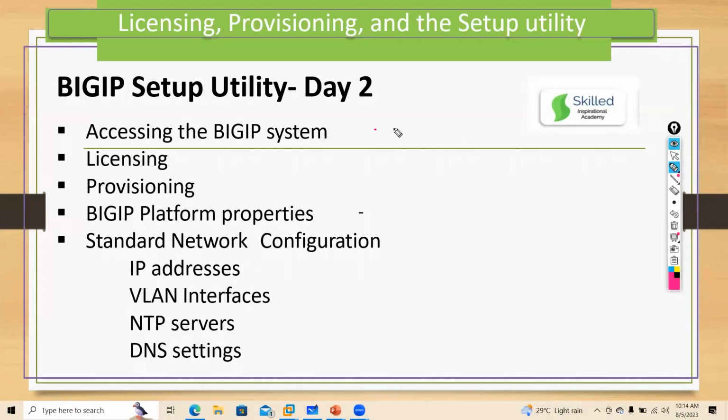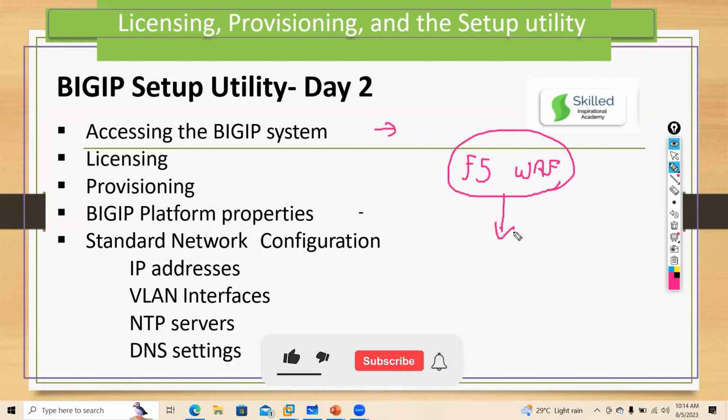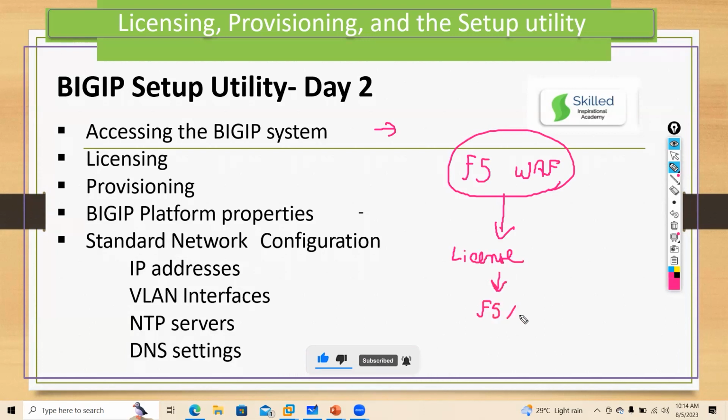So guys, today in class we'll be discussing the WAF lab setup. What are the resources required and what is the license part? How to provision WAF, because we have many modules, but we only want to use F5 ASM in our module. Then we will talk about the IP address and VLAN schema.